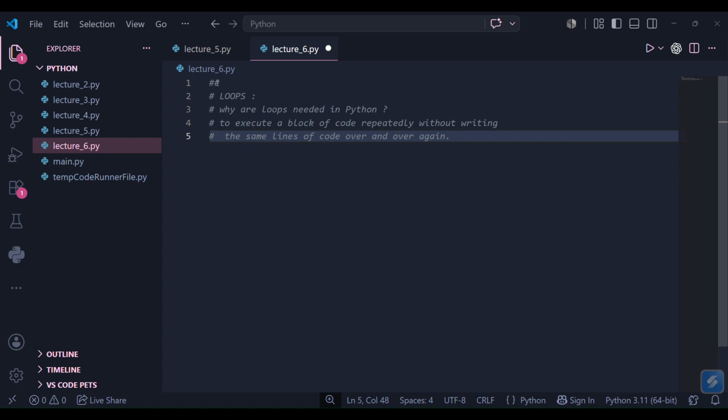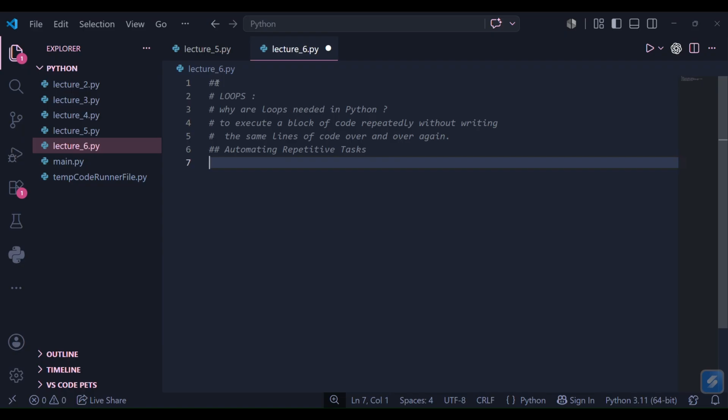So the core reasons why loops are essential: first, automating repetitive tasks. If you have to write the print statement 100 times, it is a very tedious task to write all 1 to 100. But with a loop, you can write it in just 2 lines, right?